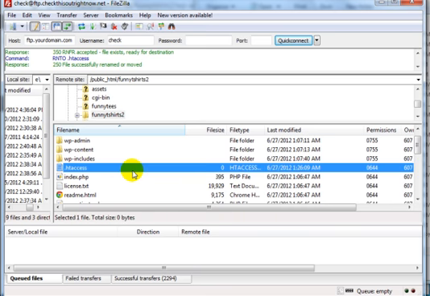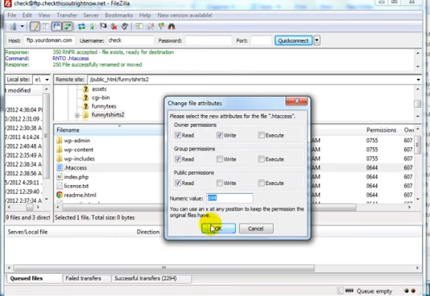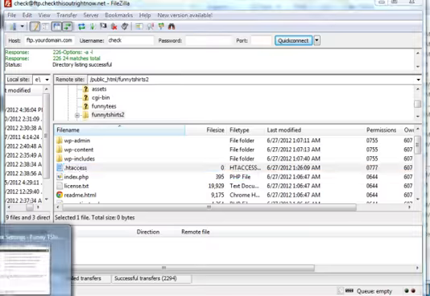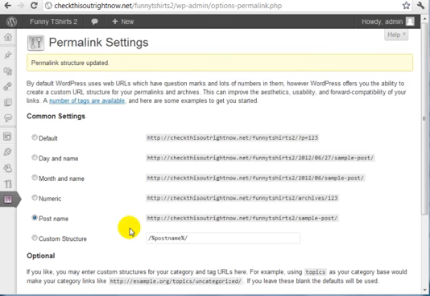So now you have a .htaccess file, whether you already had one or you just created one. The next step is to right-click on it, click on File Permissions, and replace this with 777. Click on OK. Now go back to your WordPress dashboard, make sure Post name is clicked, click on Save Changes, and as you can see, successfully your permalink structure has been updated.